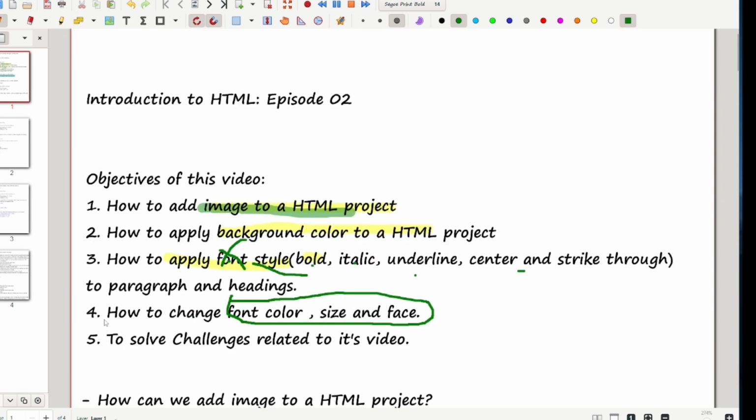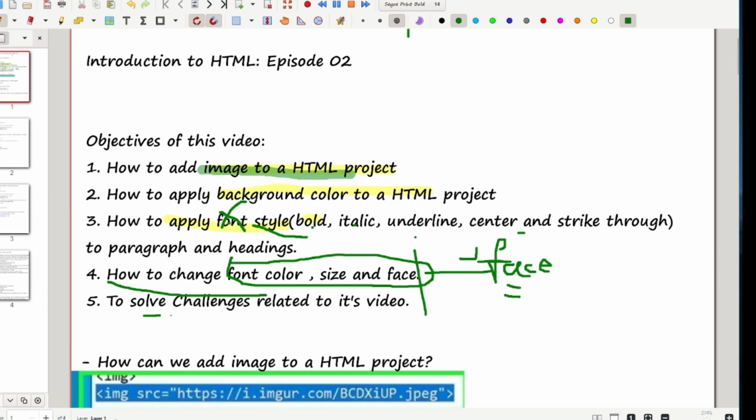Number 4 is how to change font color, size and face. Face is basically font style, such as like over here Sergey print bold. Above that font style I'm using, but we will use face. We will use the word face instead of style in HTML. So to solve challenges related to the 4 objectives, the challenges and one understanding question will be uploaded in the description.